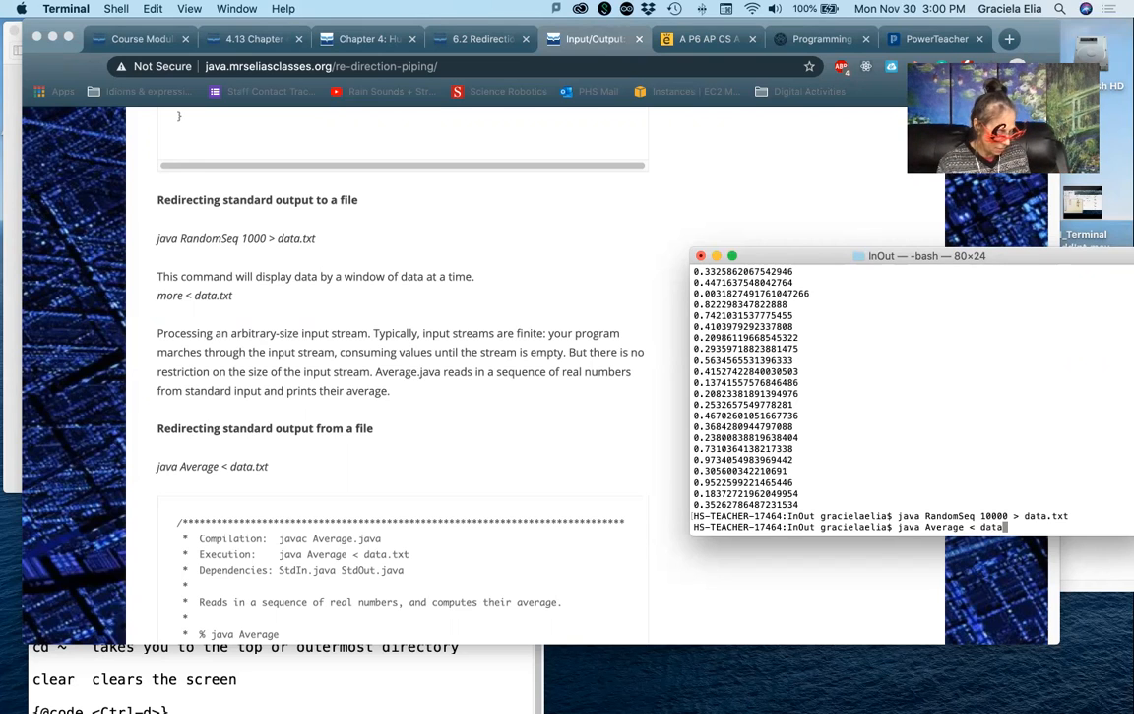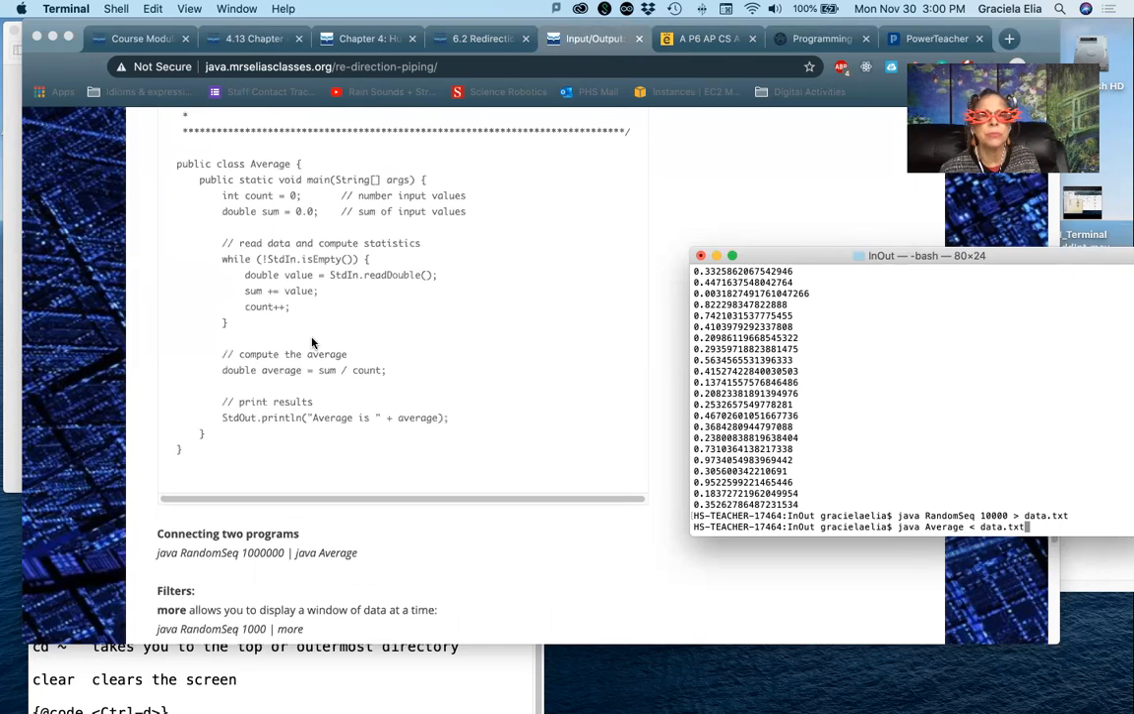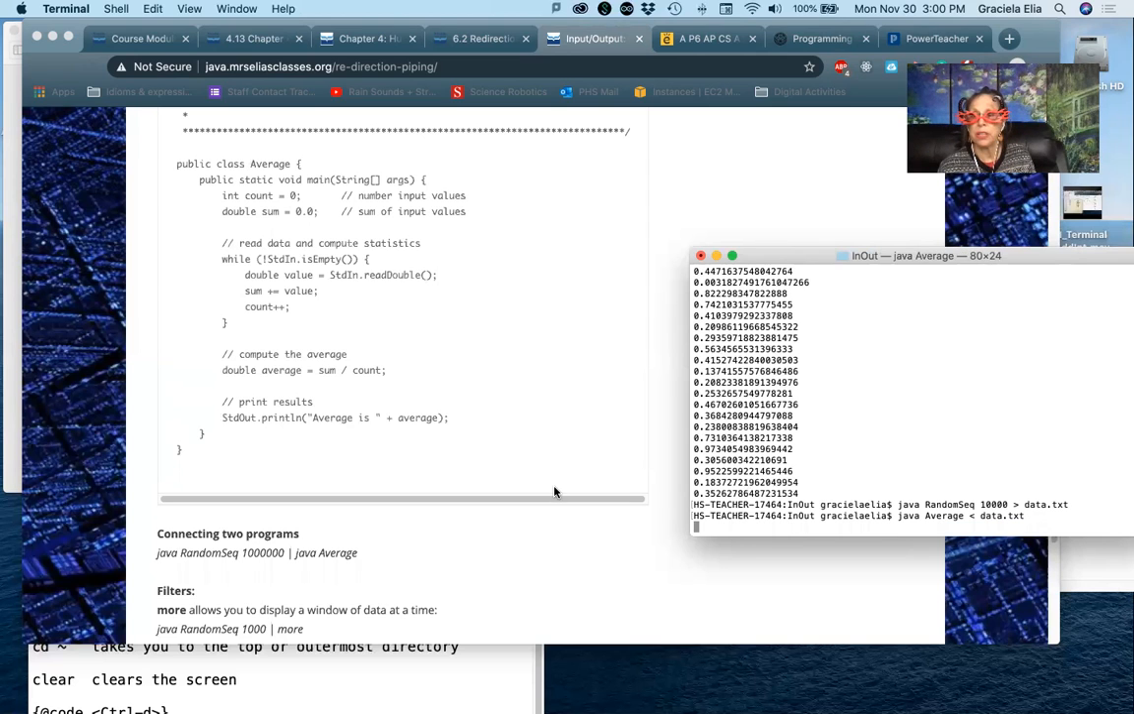I'm going to take data.txt. And now if I look at the program, what does it do? It's going to sum all the values, count how many they are, and then divide the sum by that count. And that should give you the average. Press enter. And there it is. This is the average, which makes a lot of sense. Look how close it is to 0.5, right? Because if it is truly random, even if it is pseudo-random, it should be close to 0.5.